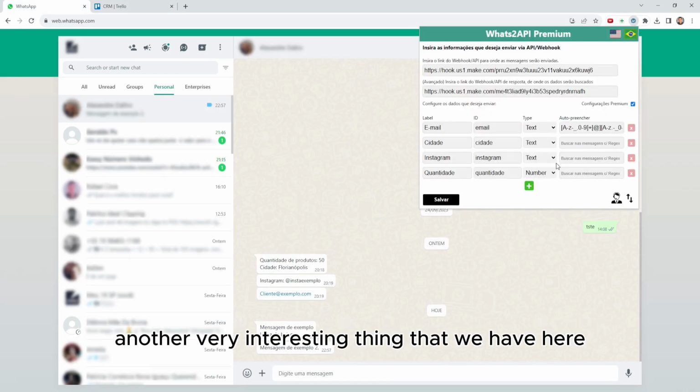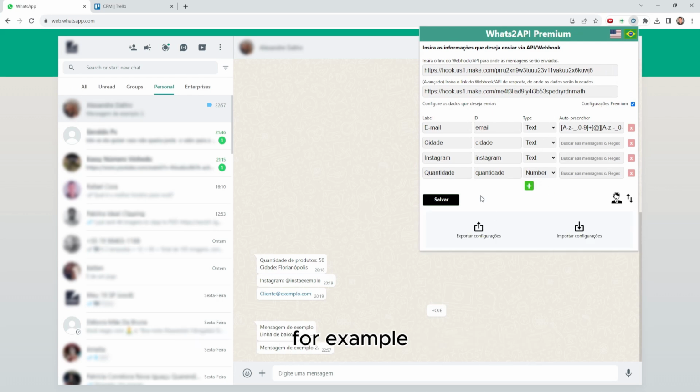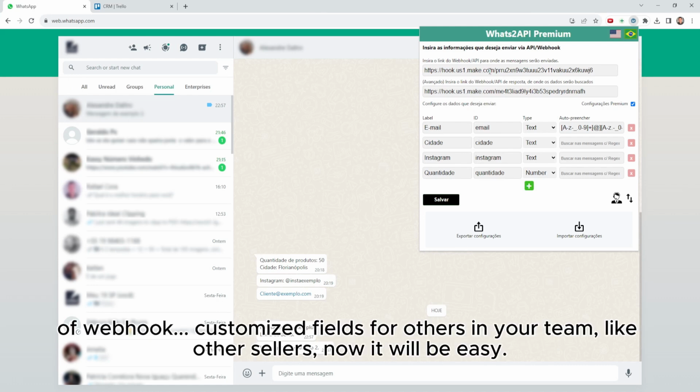Another very interesting thing that we have here, which is available in the basic plan as well, is importing and exporting settings. For example, if you have a team, and you want to pass the same settings of webhook and customized fields to others in your team, like other sellers, now it will be easy.